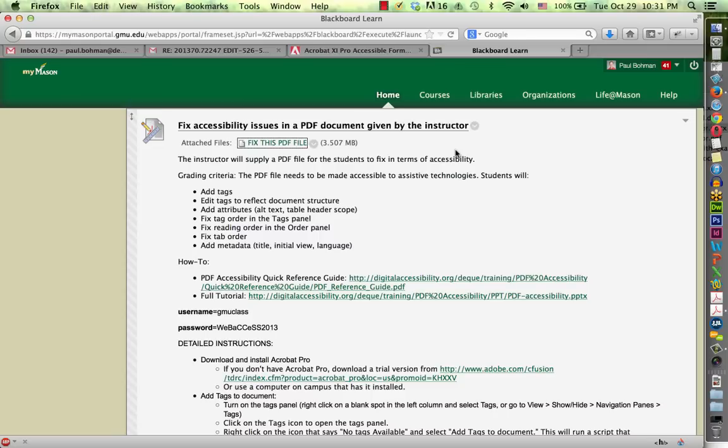Okay, we're going to go over the process of adding tags to a PDF document and going through the other steps necessary to make the PDF document accessible for this assignment. In the list of assignments in Blackboard, we have the file itself that's called Fix This PDF File, and then we have some detailed instructions down below.